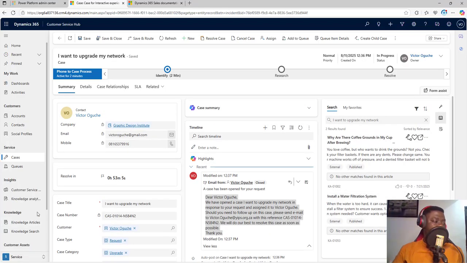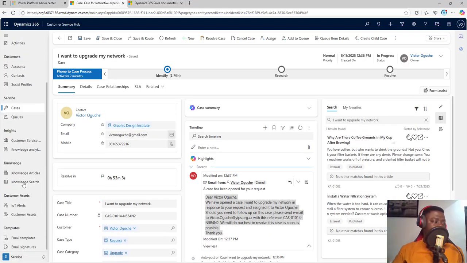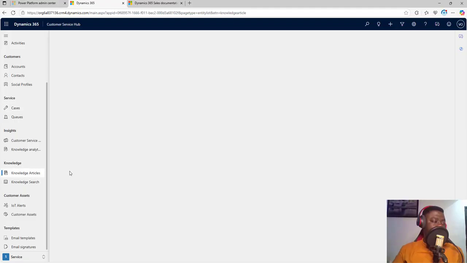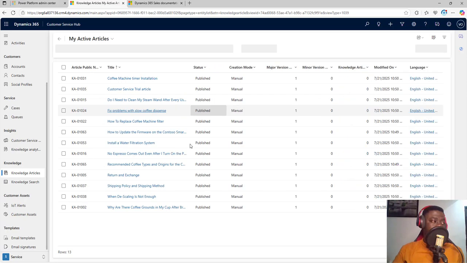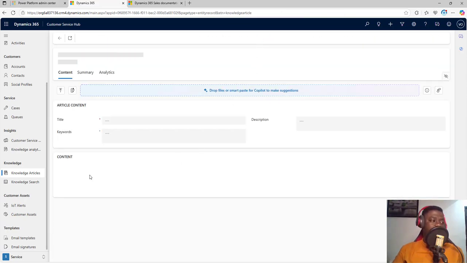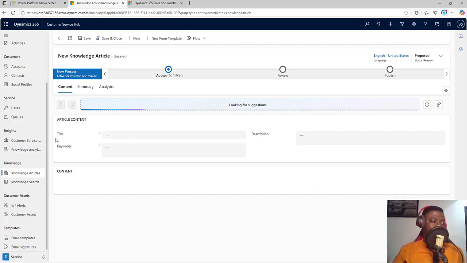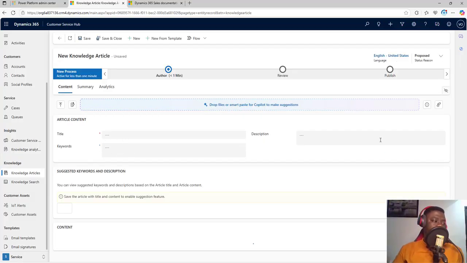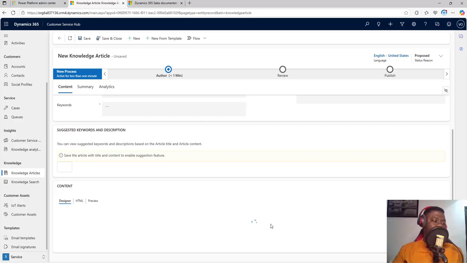And to create a knowledge article, under the knowledge section here, if you click on knowledge article, you have a list of knowledge articles that are already available. There's also an option for you to create a new knowledge article, save it and publish. You put in things like title, keywords, description, just the way you have it in Microsoft Word. That's how you could pass in this information here and customize it.